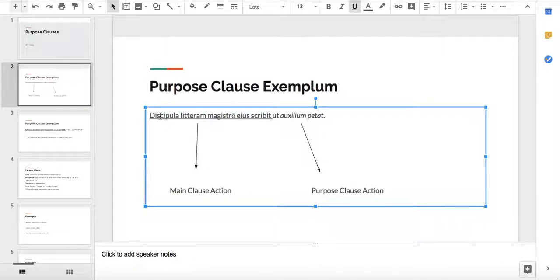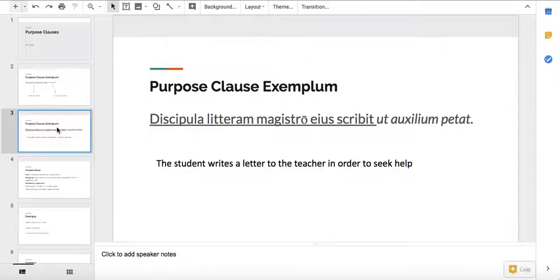Take a look at this and see if you can translate this line first, and then translate the second part of the line in a way that explains the reason for doing this action. So take a second, pause the video, and then I will give you the answer and we'll walk through it.